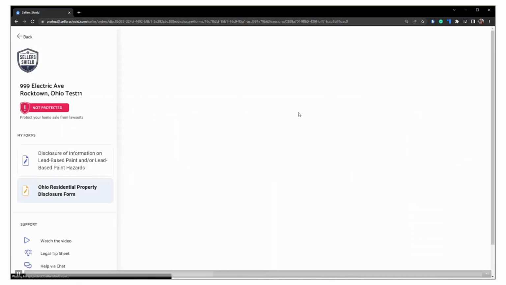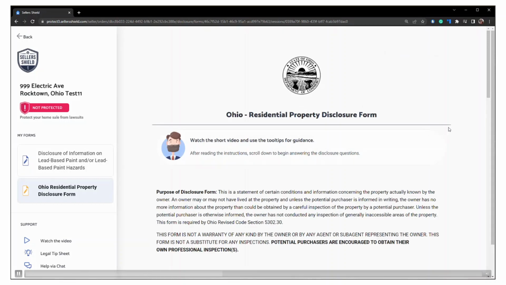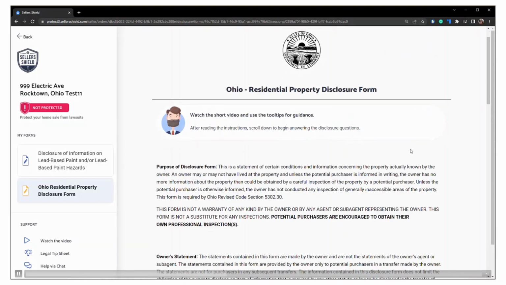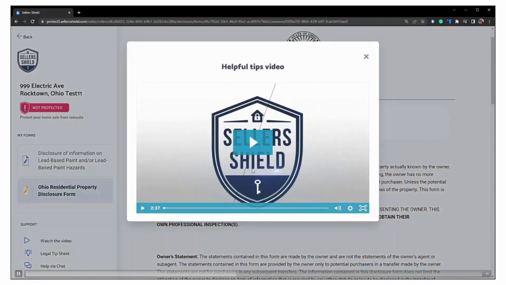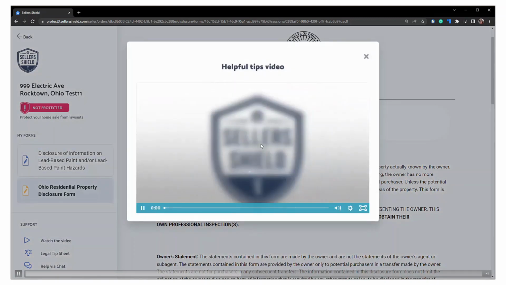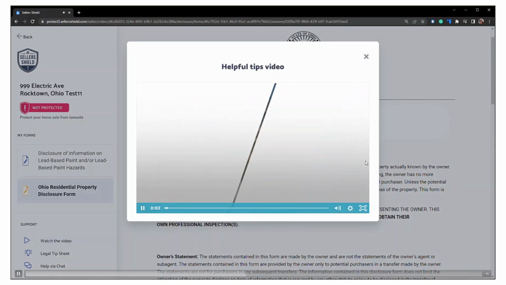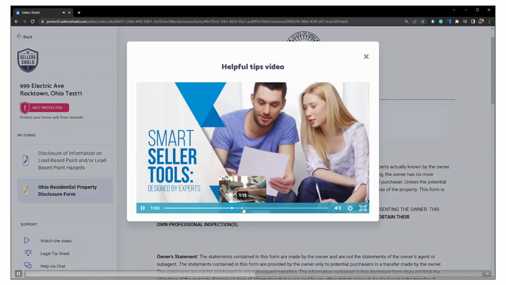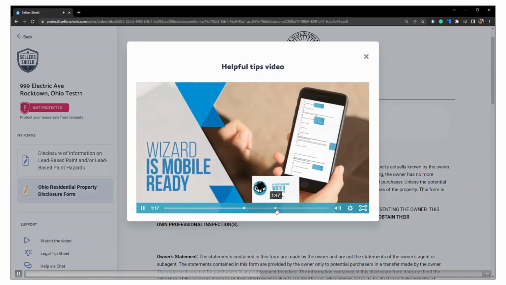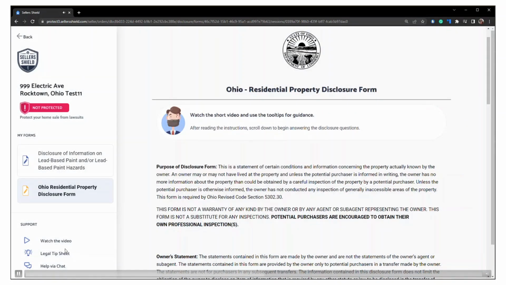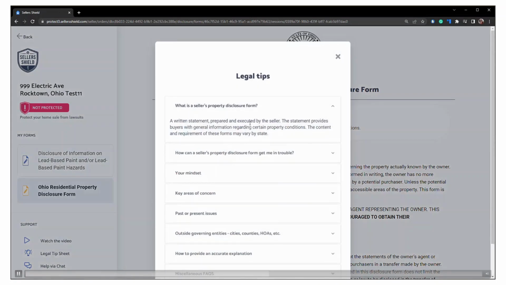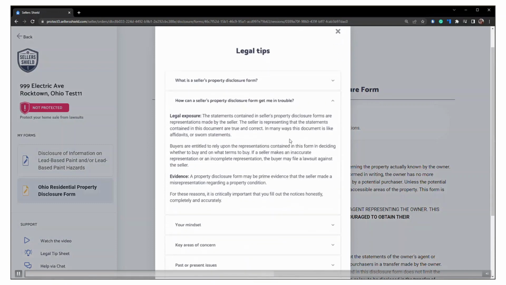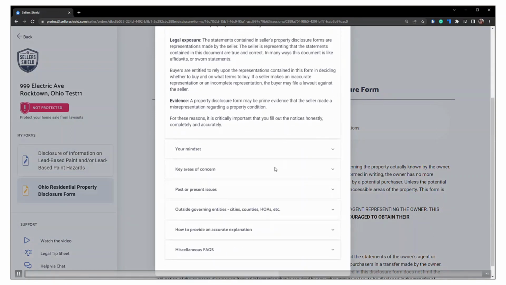As we get into the form, I'll show you some tools we have to help guide your seller. The first is a video that educates them about disclosures and does a great job at explaining a lot of the nuance and gets them in the right mindset to complete their disclosure. Next, we have this legal tip sheet that has even more information about disclosures to guide them.